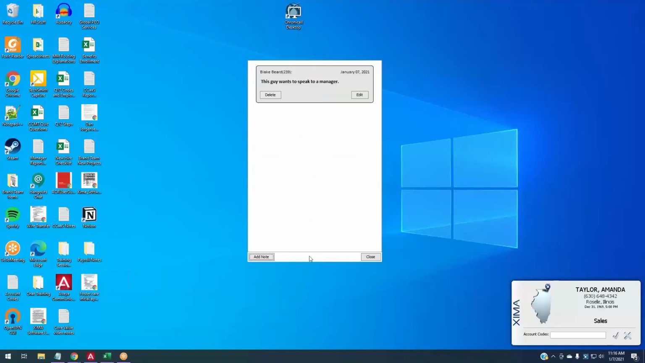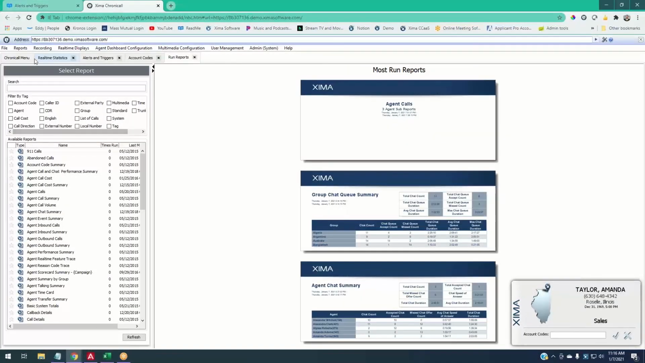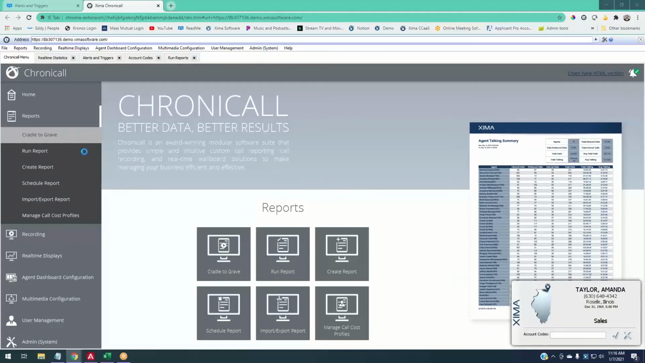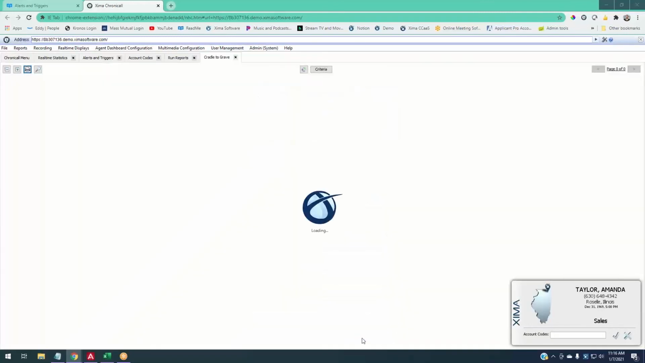Once I, as the agent, add that note, what would happen then is you, as the manager, could then, in Chronicall or by call reporting, in Cradle to Grave, which is another portion of the reports, there's actually a notes section where I could see notes that were added. So if an agent adds a note to a call, I will see within Cradle to Grave that a note has been added. So there's a column here, at least in this Java version.